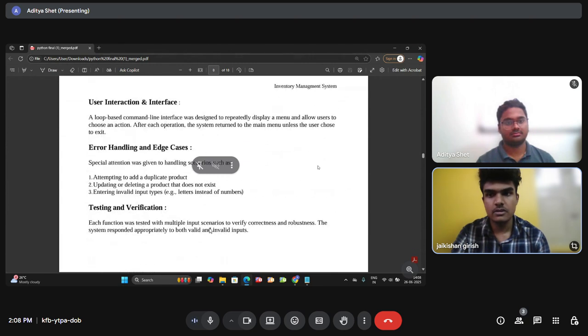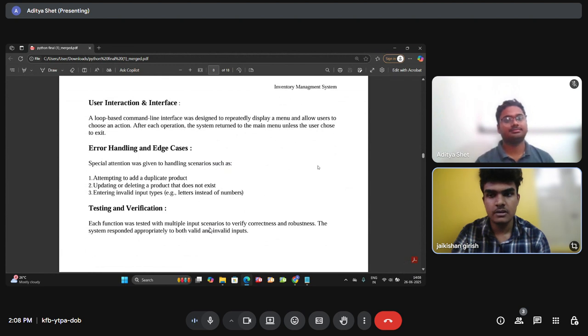So next is user interface and user interaction. This gives the menu and shows the options so that we can choose any option. Error handling and edge cases. Here you can see there will be no addition of duplicate products, and updating or deleting non-existent products can be handled, and here we have minimized the errors.